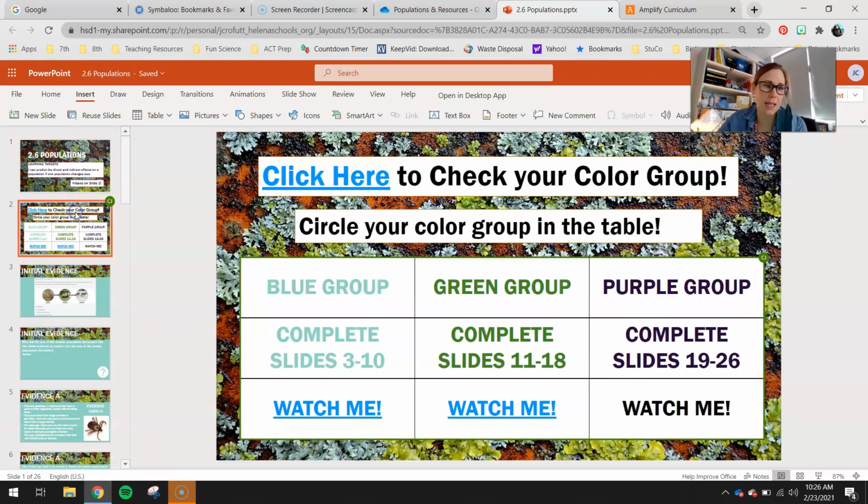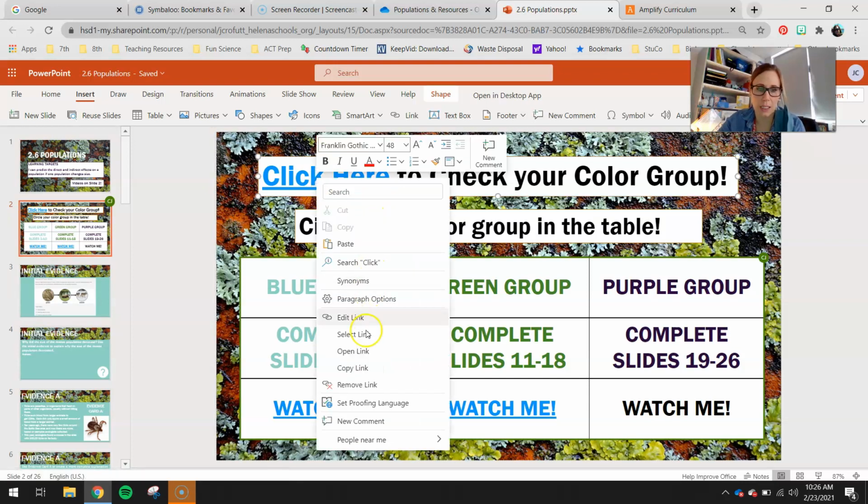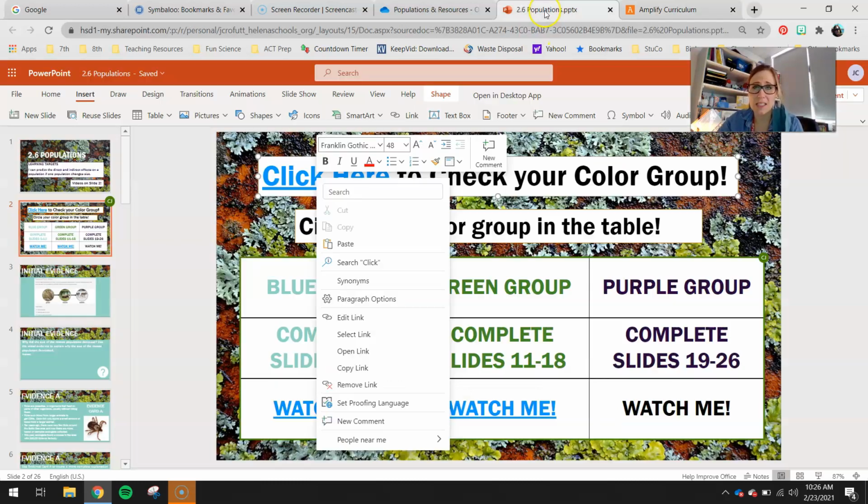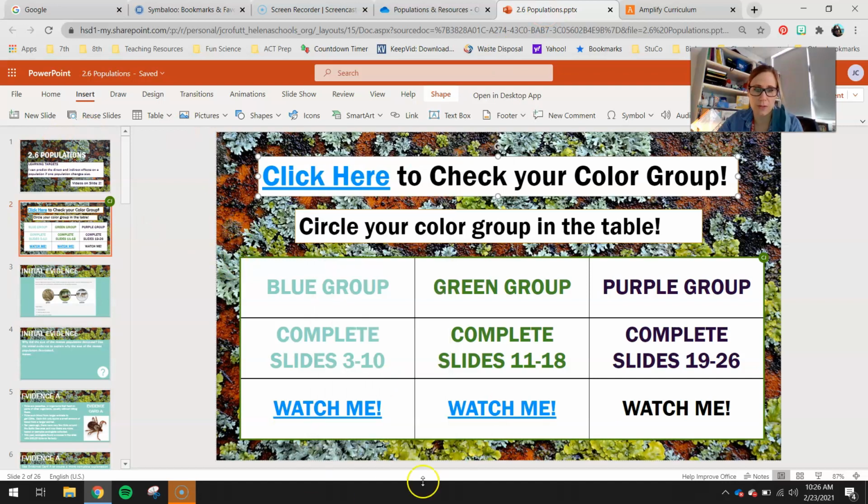All right, so let's move on to slide 2. Right here at the top, you see "click here to check your color group." Right click that link and select open link, and it will pull you into Amplify. If you are in fact purple group, the very first thing you should see is a banner up top that says purple group. If you are not purple group, go back to slide 2 and find your correct video.